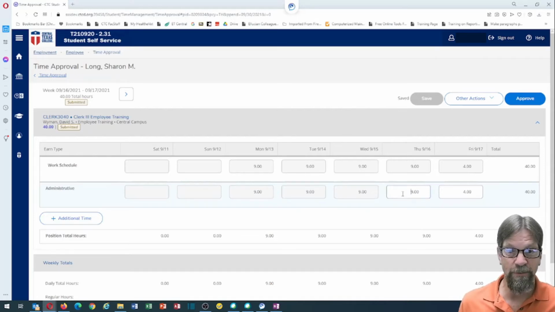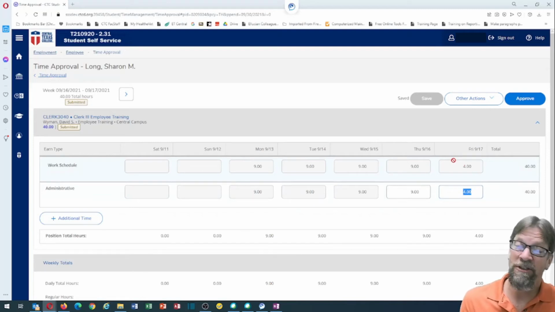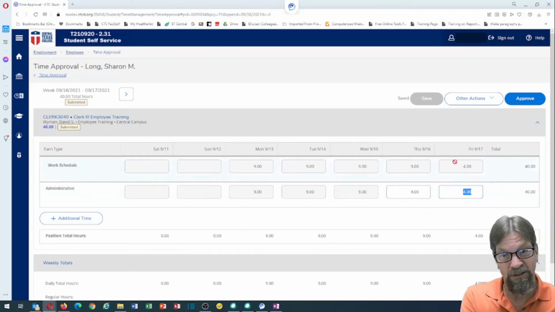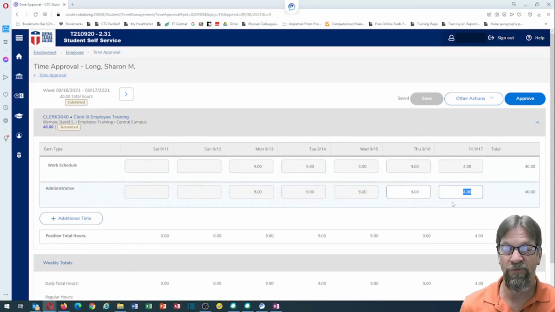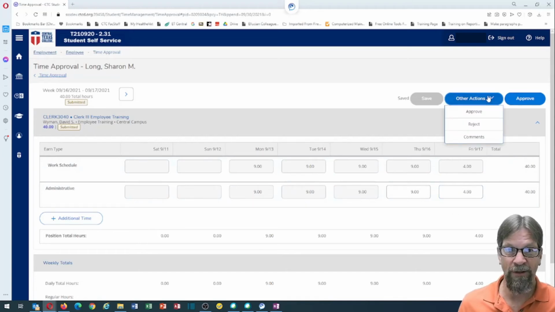So if something needs to be changed here, then I can make the change. Maybe she was off on Friday but forgot to change that and submit a leave form. Or maybe she submitted the leave form but just forgot to change it in here. I, as the supervisor, can either change it myself and then approve the timesheet, or I can go to Other Actions and reject it with comments.